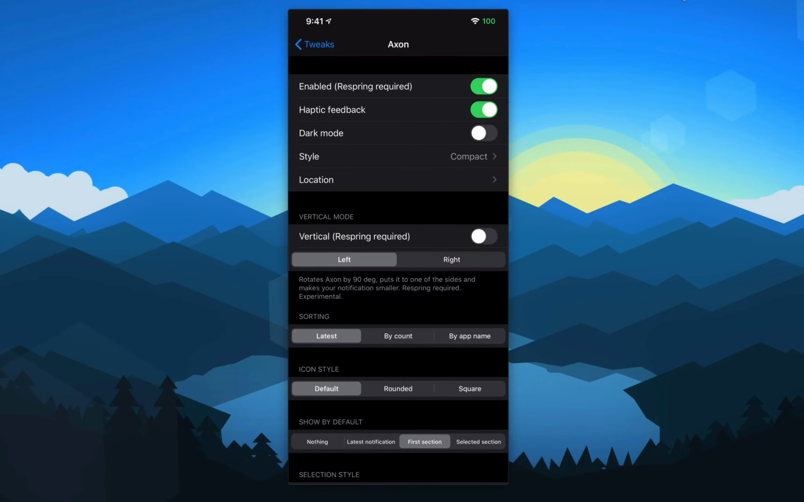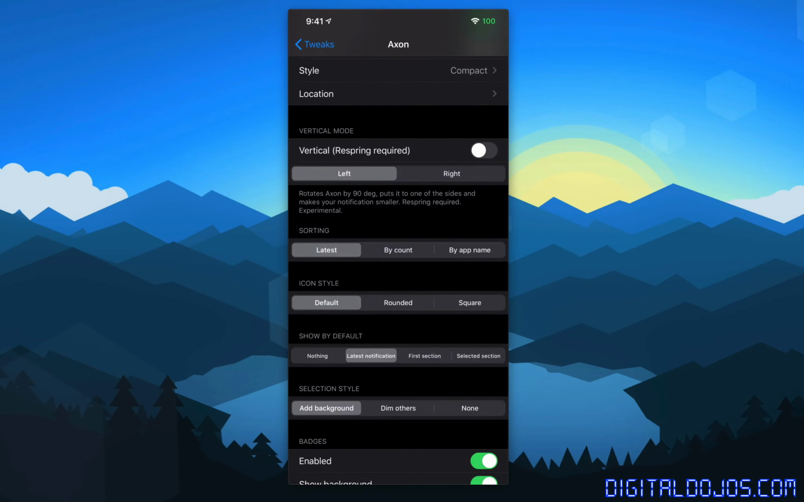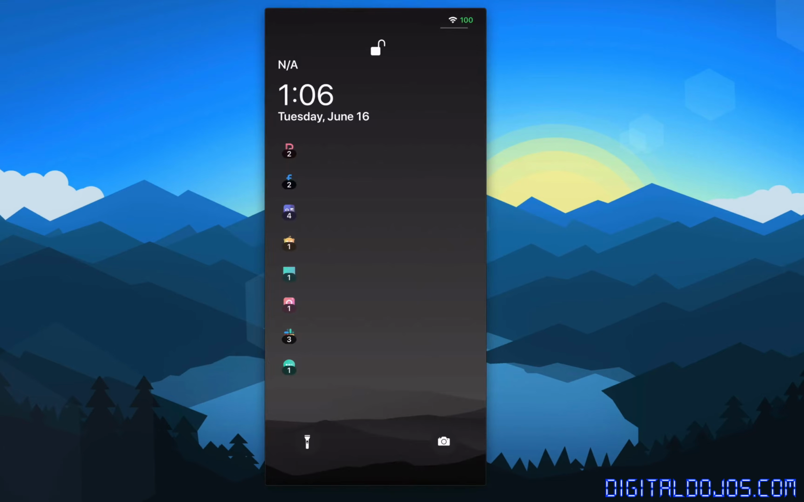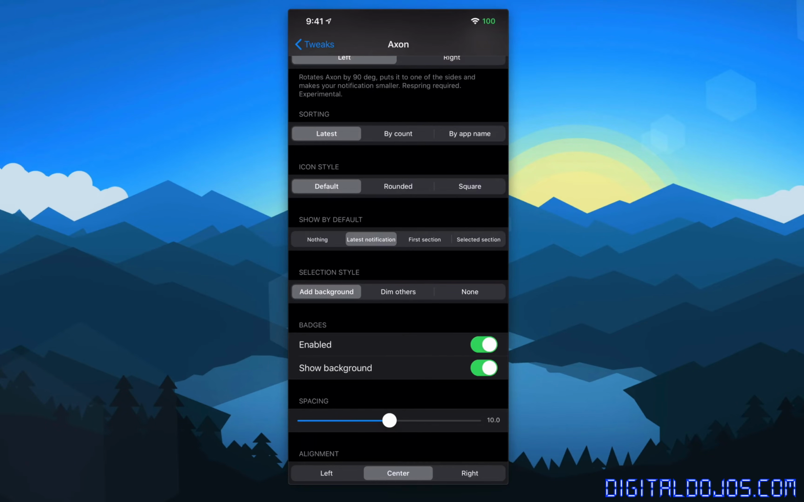The ability to set the location of the icons. I have mine set to auto layout. However, if you want to adjust the y-axis to the top and or bottom, which is a beta feature, that's completely up to you. Next to that, you also have the ability to turn on vertical mode. This rotates Axon by 90 degrees and puts them on a specific side, whether it's left or right, depending on your preference. You then have a couple adjustments on sorting, icon style, and show by default.